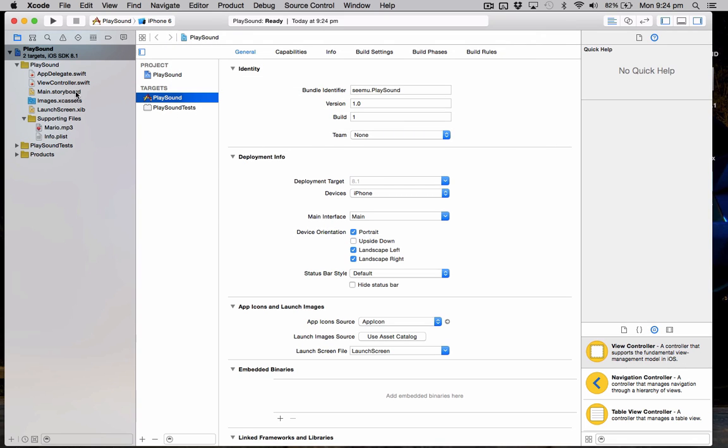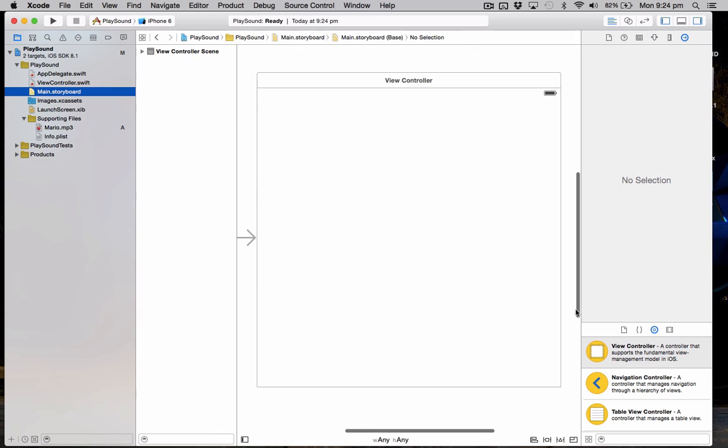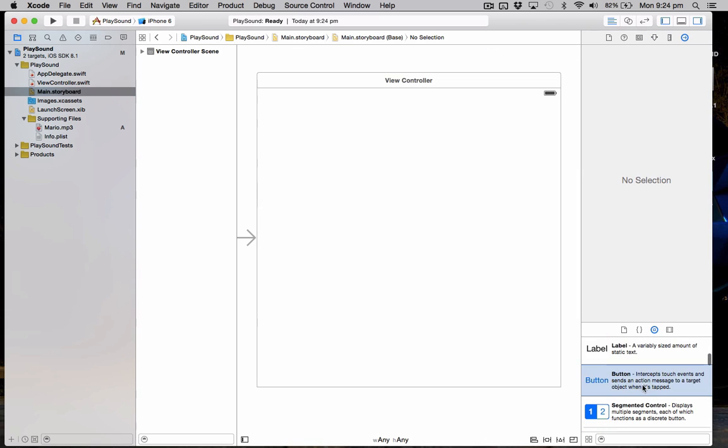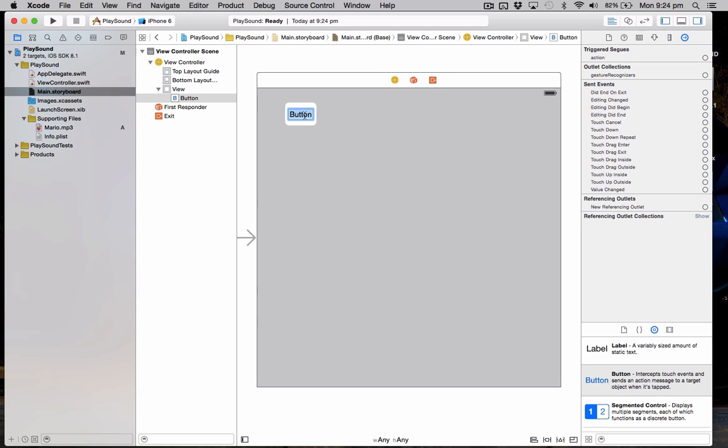And now that's done, we are going to go over to our storyboard. And we're just going to add a button to play the sound effect. So drag that onto the storyboard. Going to name our button play sound.